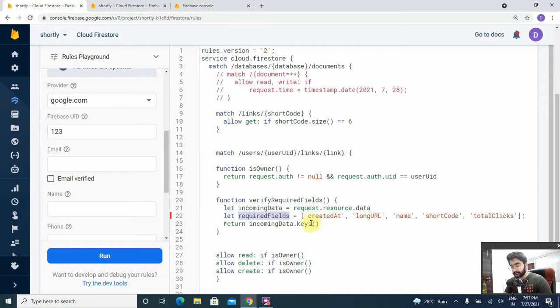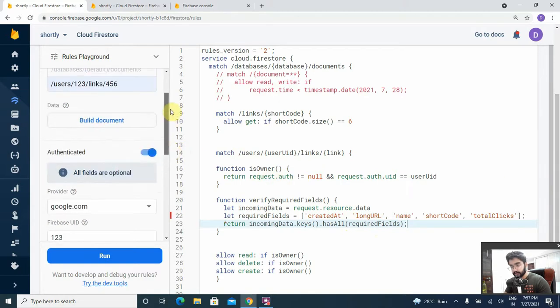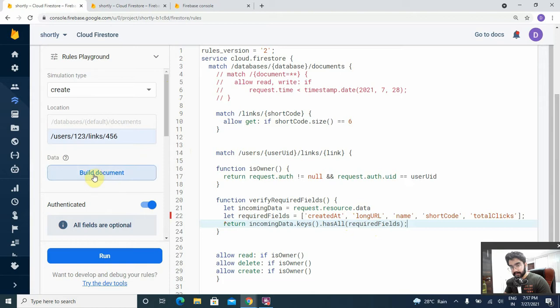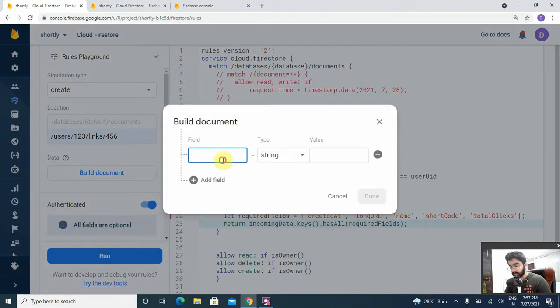Now that we have this, we can call the has all method on this list, which is being generated using the keys method, and we can pass in the required fields as such. So just by doing this, if we try to create a document, we can build up the data by using this button which opens this modal. The limitation with this, which even I don't like, is that once you build up the document, you cannot edit it, which means you would have to create the document again if you're using the simulator. So that's kind of a limitation, and I think it should be fixed.